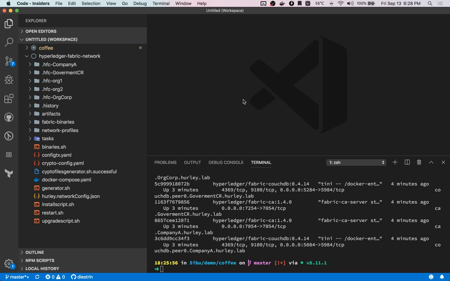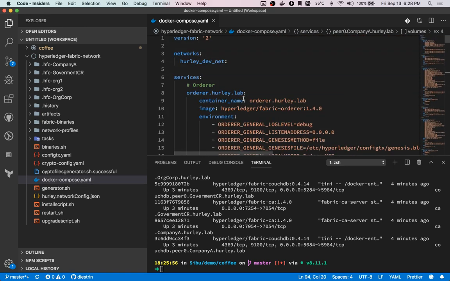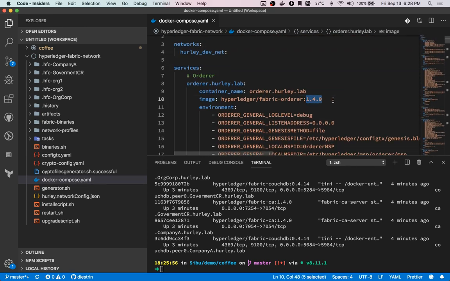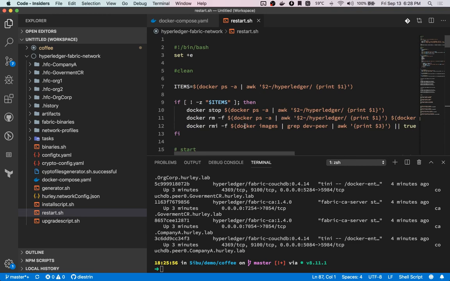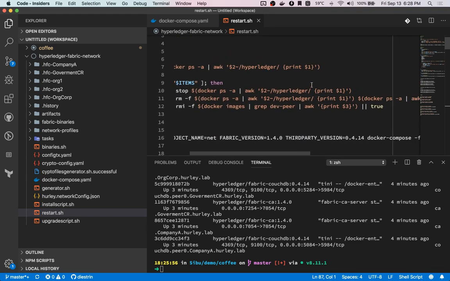Another thing that people have asked me is if we are planning to move to Hyperledger Fabric 2.0, and the answer is yes. When the time comes, when they release 2.0, we are probably going to update Hurley to support 2.0 as well. In fact, you can change the version that Hurley runs just by coming here and changing the image version that you want to run, and then restarting again and changing the version in.